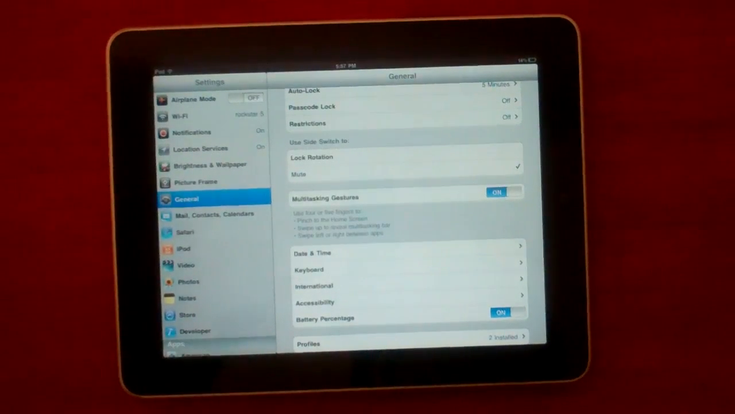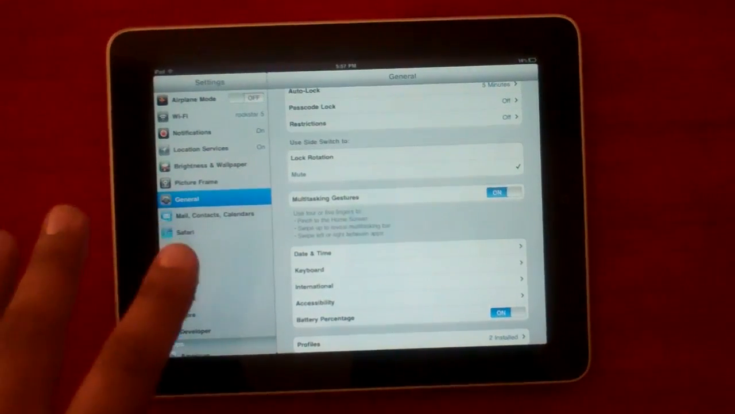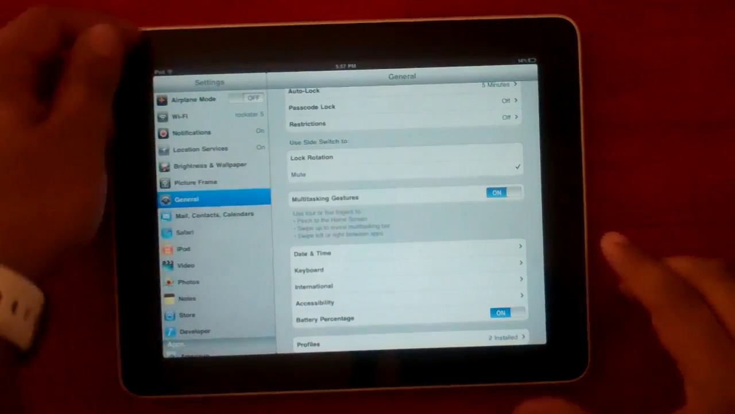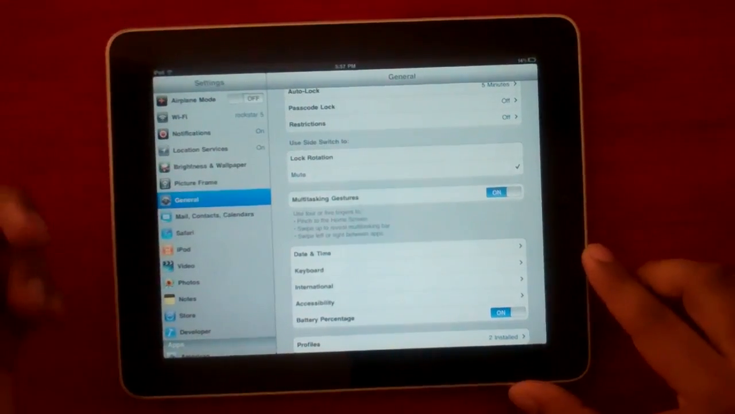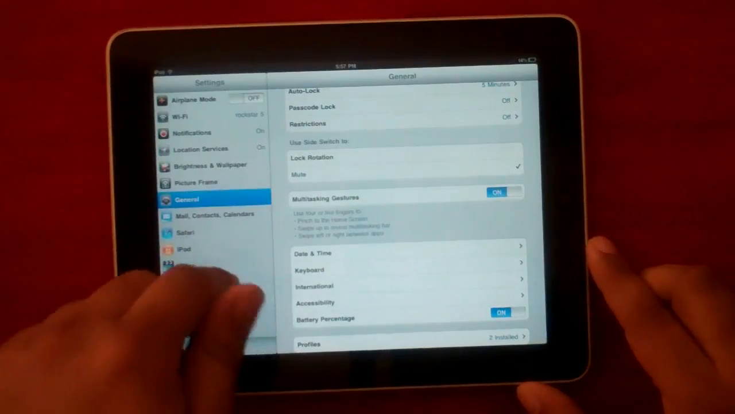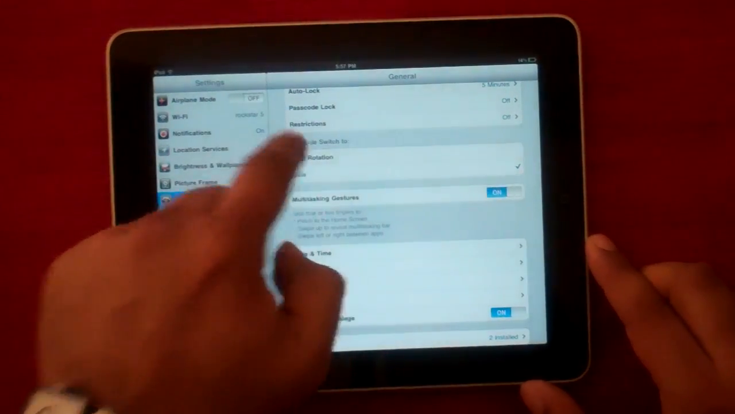I'm here with an iPad running the first beta of iOS 4.3. Apple's added a few features to the iPad, specifically in this one. The first is the switch on the side, which was originally rotation lock and then became mute in iOS 4, has now gotten an option to switch it back to rotation lock.